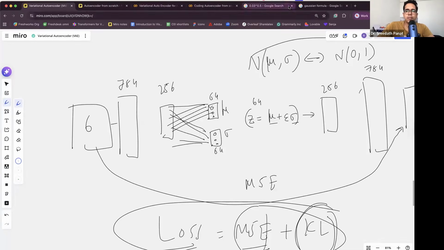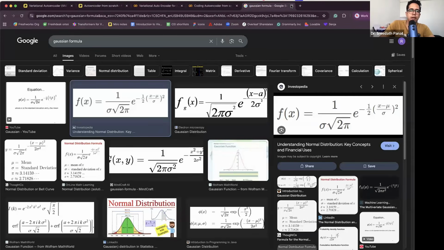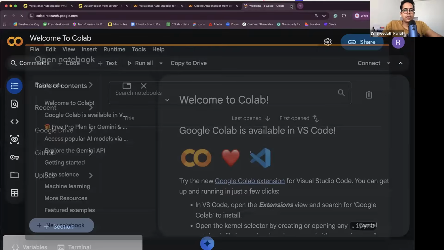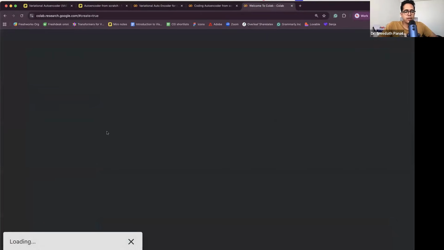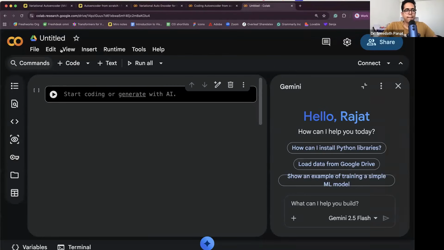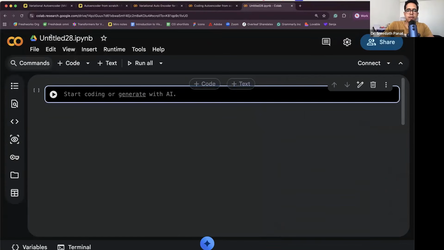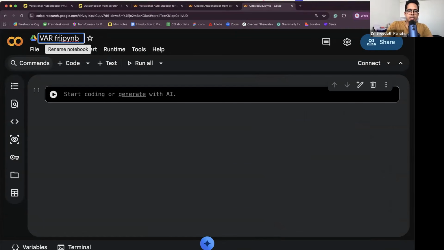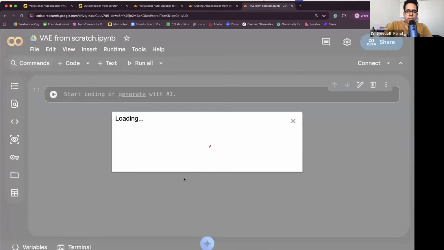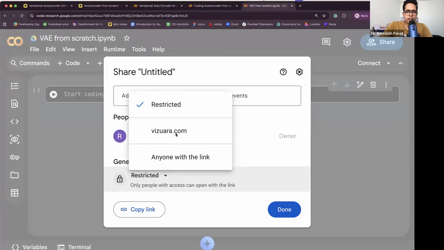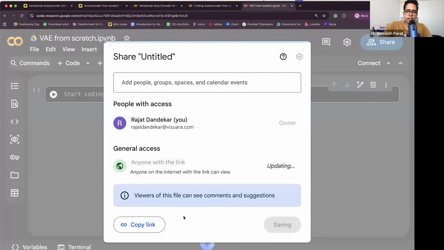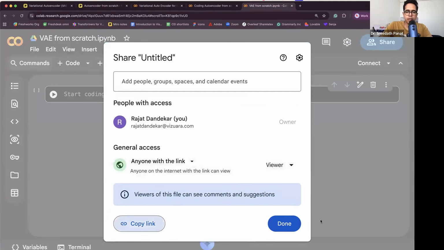So please open an empty Google Colab. And just name it anything, VAE from scratch. I will share this with you in case you want to follow my code as such, but there is no need for that. This time we are not using any pre-trained weights or anything. So for variables, you can use any variable you want.